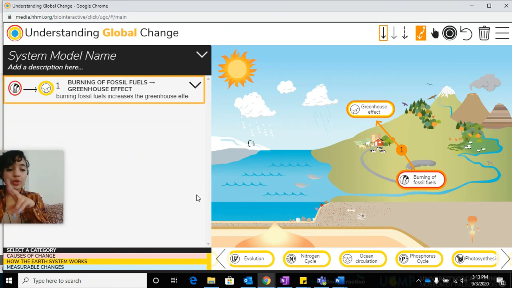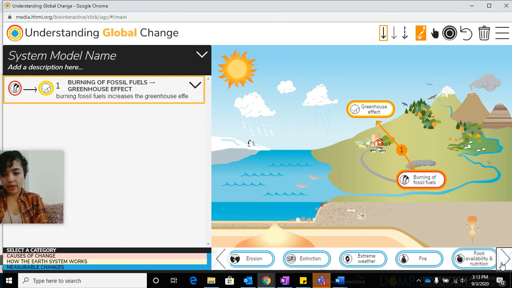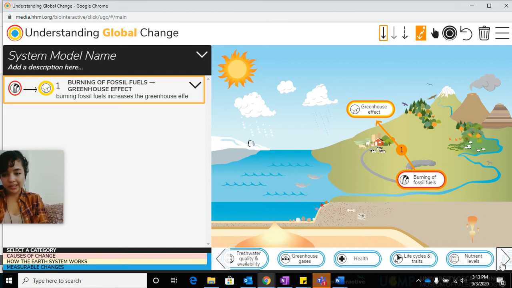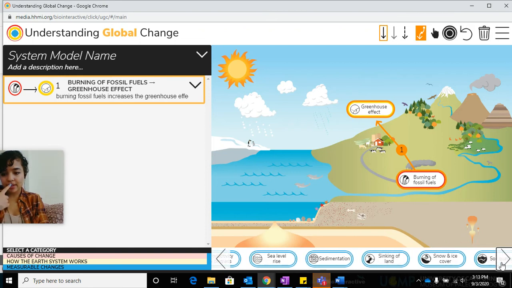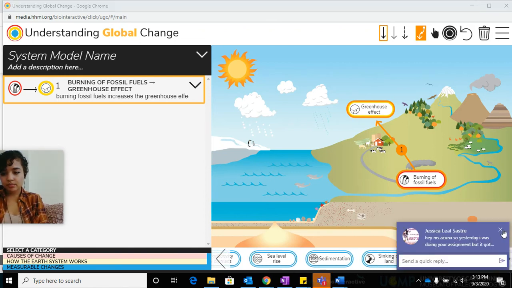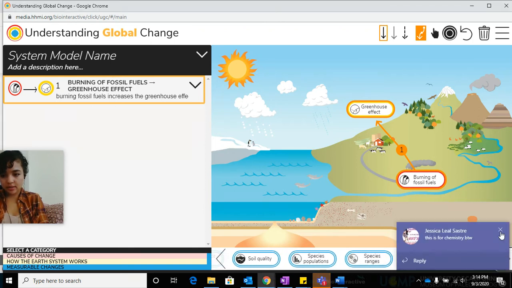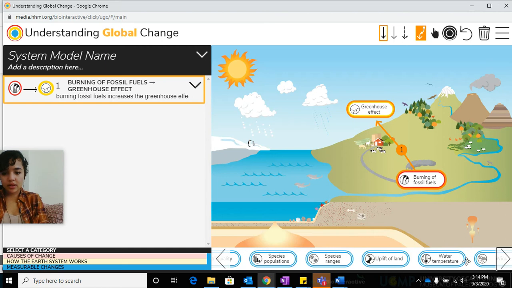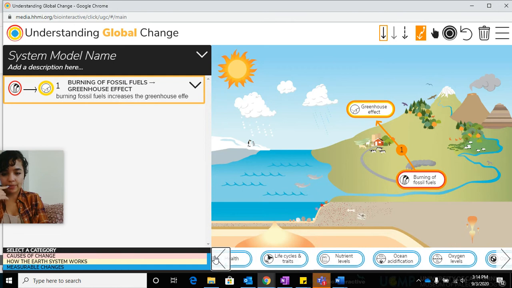Once you have two, you want to link at least one more thing, and that's going to be the blue measurable changes. Let's go with, there's so many. Sorry, Jessica. Let's go with, I don't know, there's just too many. I'm looking for air temperature. I know that's one of them.